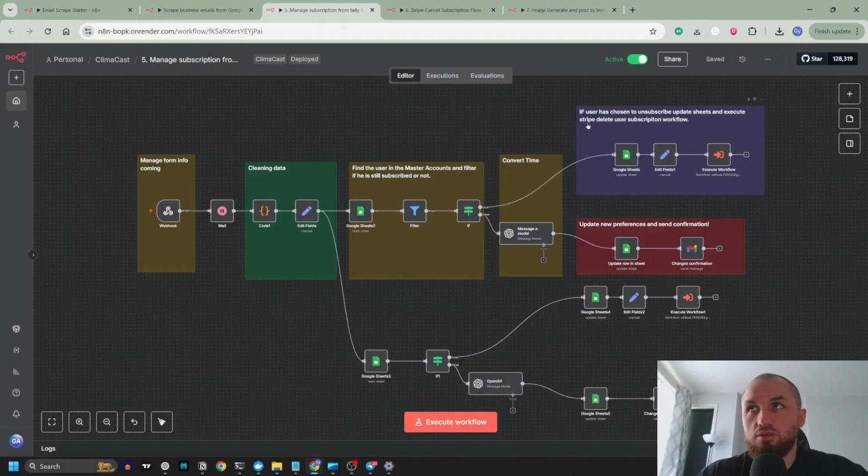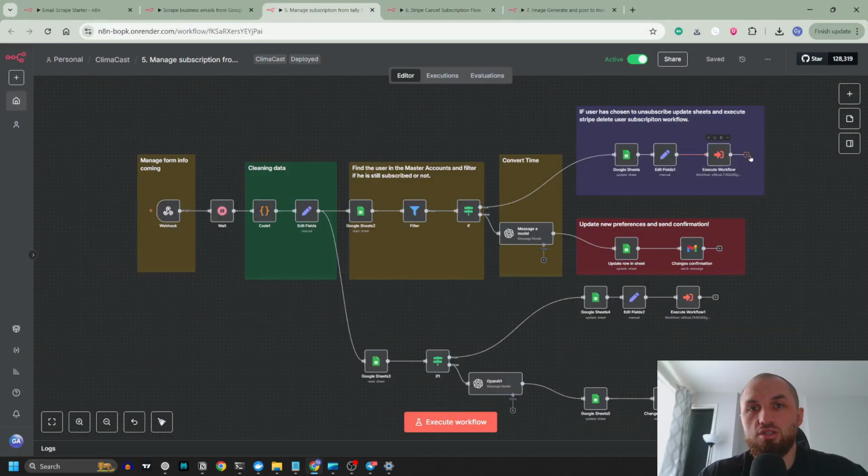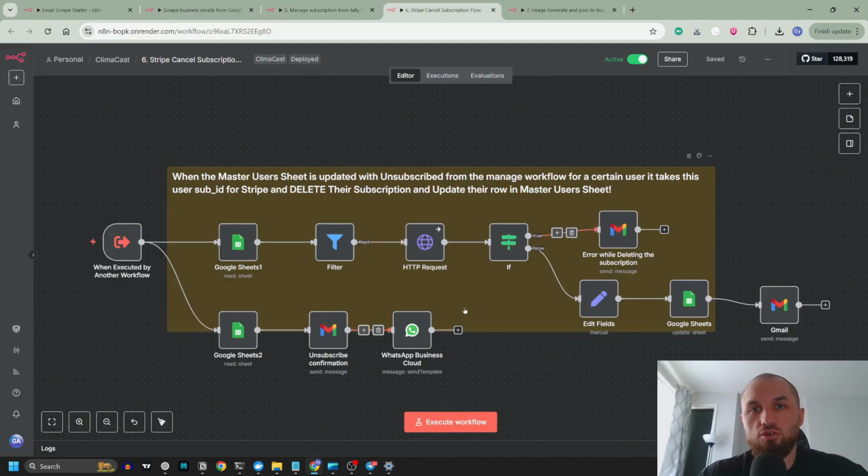For example, in this workflow, I am executing the cancel subscription workflow twice, so I don't have to put the whole logic of that workflow here and make it look messy and complicated. I'm just executing the workflow, inputting the fields that I need, getting them from here, processing the data, and getting the result.